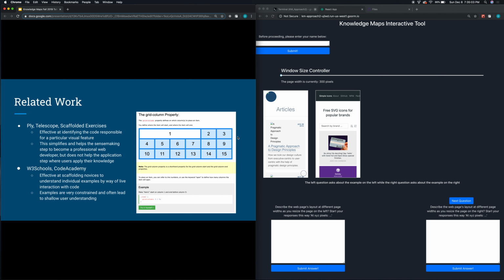So we have two major classes of related work here. As I mentioned earlier, a lot of these developers and novices are ones who have used online platforms such as W3Schools and Codecademy. And these platforms are good and abundant in the sense that they are effective at scaffolding novices to understand individual examples by way of live interaction with code. So consider this W3Schools screenshot here where we're teaching the grid column property and the user can interact with the example. But as you can see here, because the example is also one line, it's very constrained, which thus leads to a shallow user understanding. It teaches more syntax rather than holistic understanding.